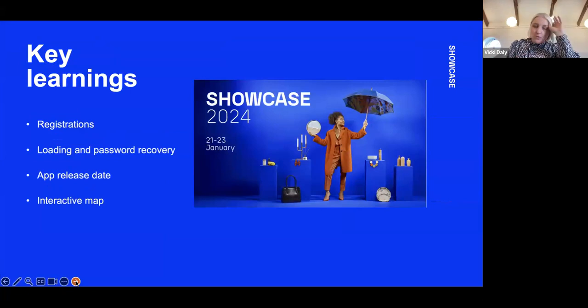So just to touch quite lightly on this, because it's stuff that hopefully lots of you who have been at Showcase before might know already. Last year registrations worked slightly differently. This year, Georgina will talk you through how team members get added to the Showcase profiles. But we're doing it in a way to make sure that there's a really clear distinction between exhibitors and buyers. Just to mention, loading and password recoveries has been work done on the back end just to speed that kind of stuff up.